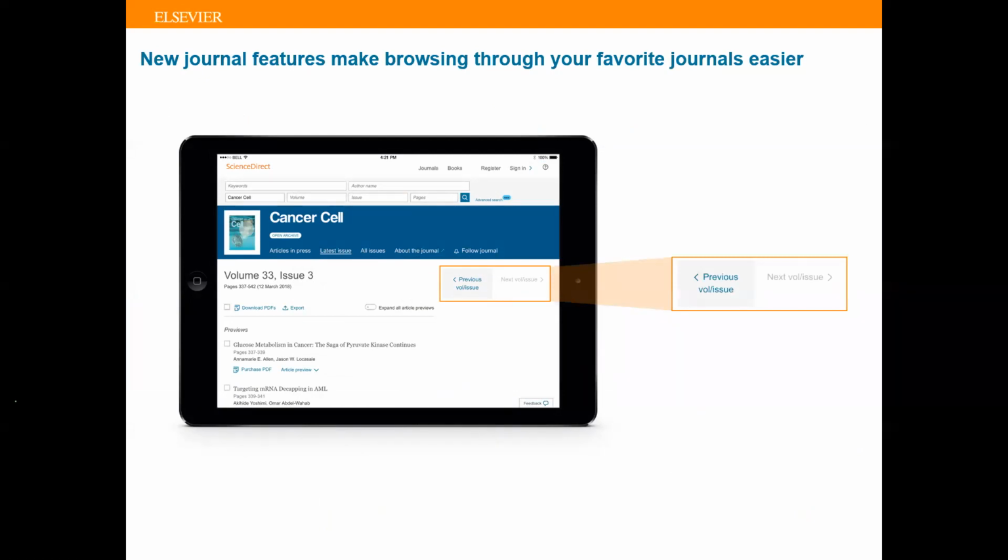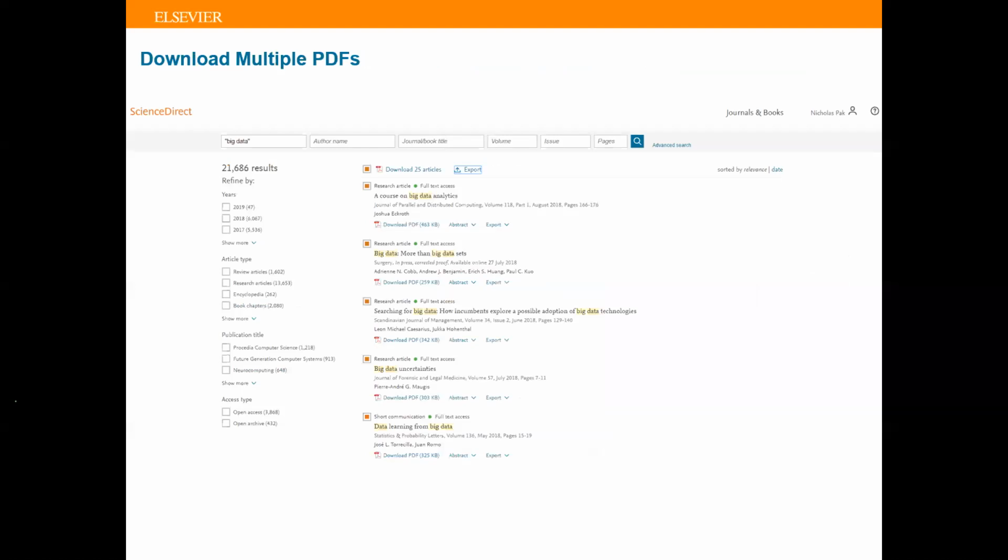We've made it possible for you to browse through your favorite journals easier by looking at previous volumes, by showing what are the articles in press. We can show you more information about the journal and how you can follow the journal itself.